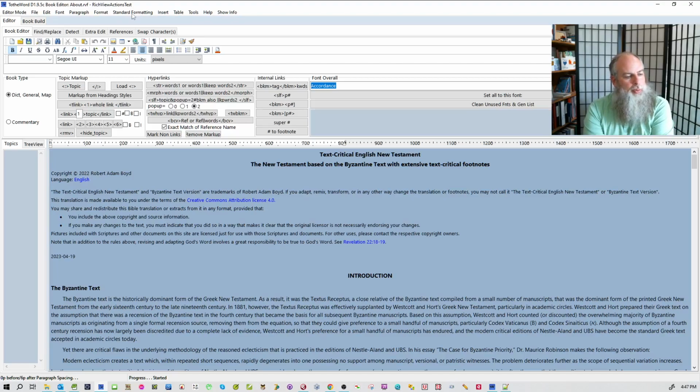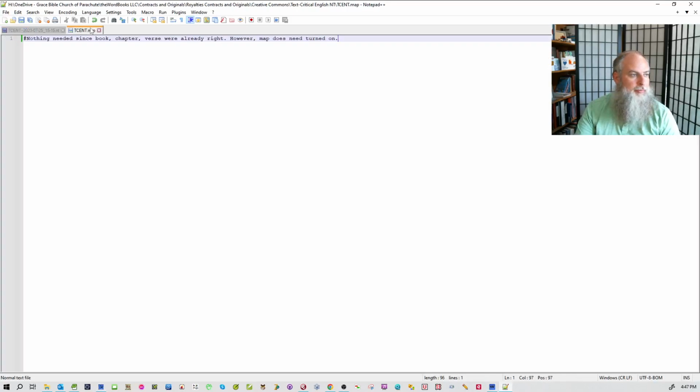One of the things that we're also going to be looking at today as this continues on is what's called a map file. In this particular book, this Bible, nothing is needed since book, chapter, and verse were already right. But if they weren't, for example, if they were out of alignment, I'll show you what another one would look like here.